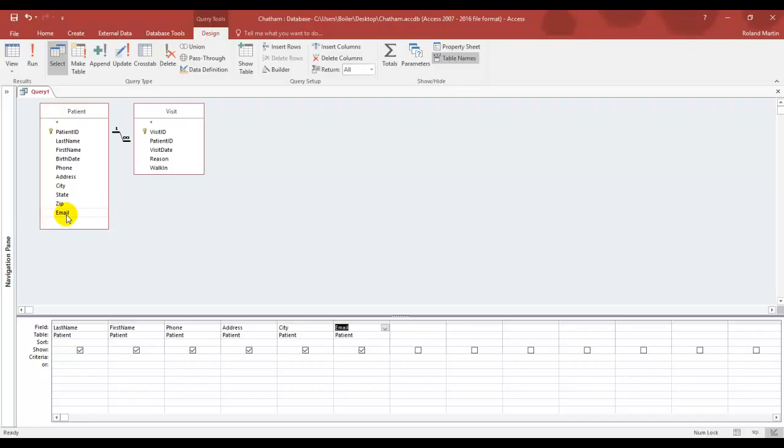And then from your visit table, go ahead and add visit ID, visit date, and we'll go ahead and select reason. Those are all of the fields that you need from your two tables for this query. Now let's start creating some conditions. And when we're creating conditions, we'll be using the criteria area here.